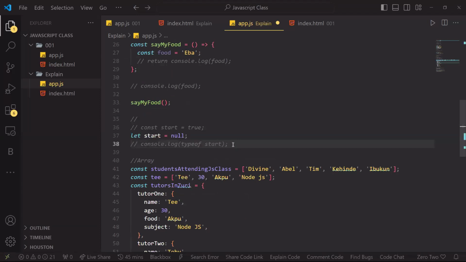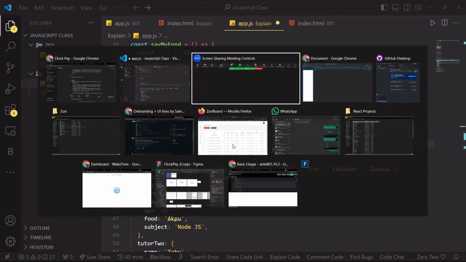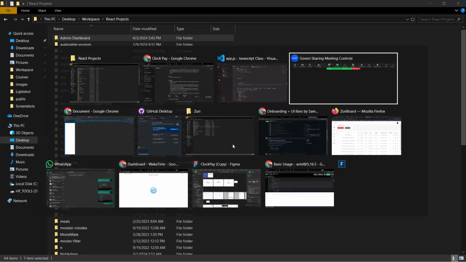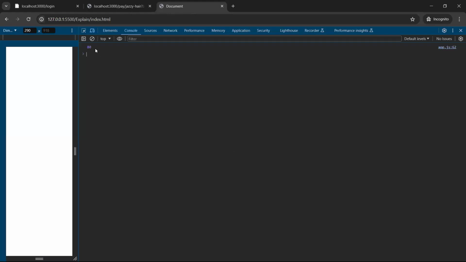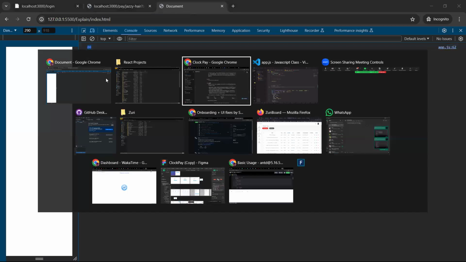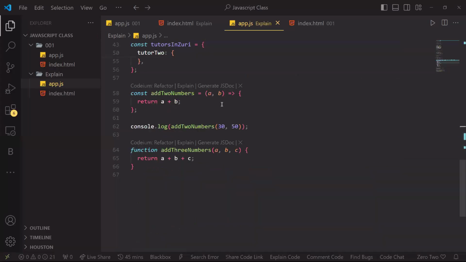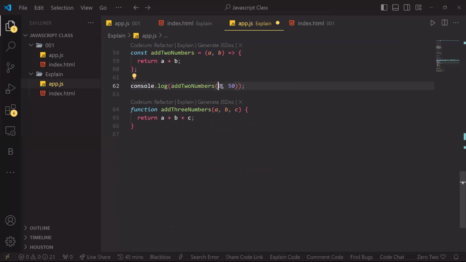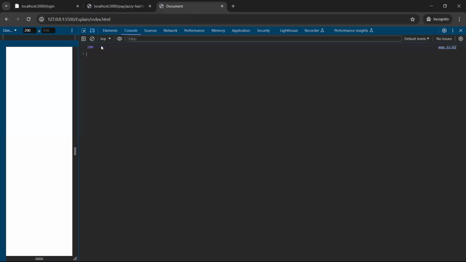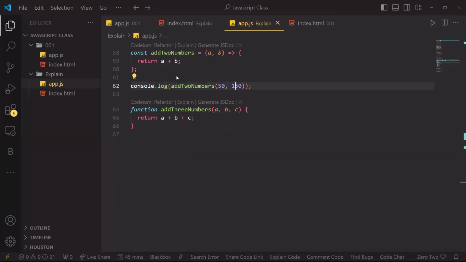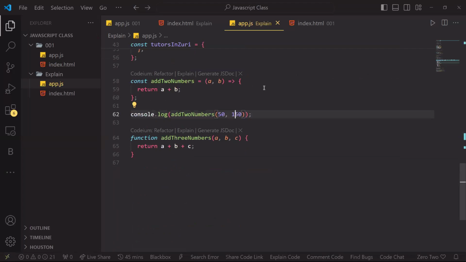If we go to our console, yes, we have 80 because 50 plus 30 is equal to 80. And we can change the numbers, and say we don't want to add 50 and 30 again. We want 50 and 150. If you check our console, what we have is 200. So this function does not know what numbers are coming in, but adds them for you automatically.